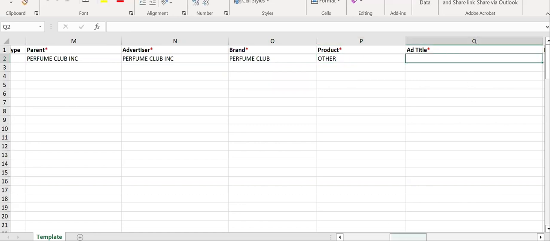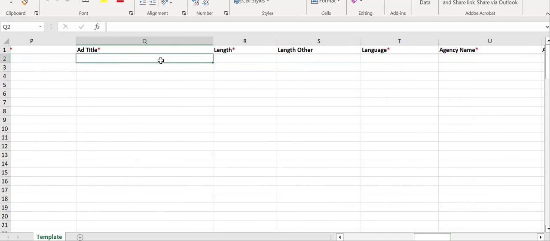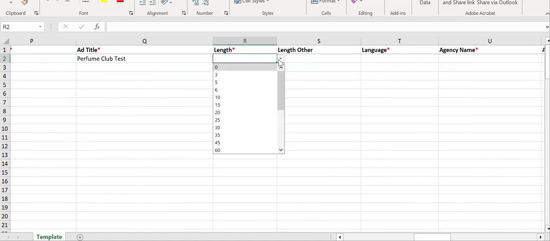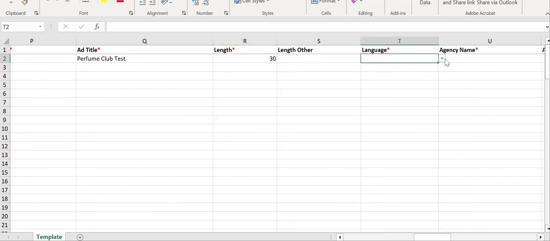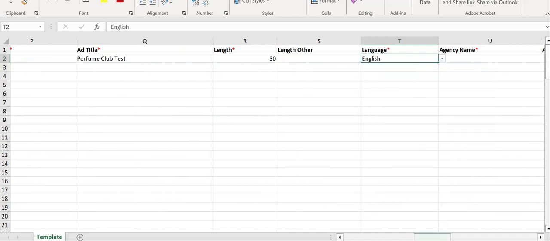Next, you'll need to enter the ad title. There is a 128 character max in the ad title field. So if your title is longer than that, you will need to abbreviate in order to fit those parameters. Next, you'll choose the length in seconds. Next, you will select the language. This is a drop-down that you can choose from.